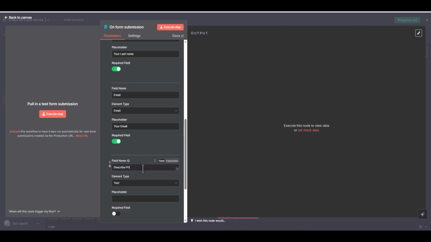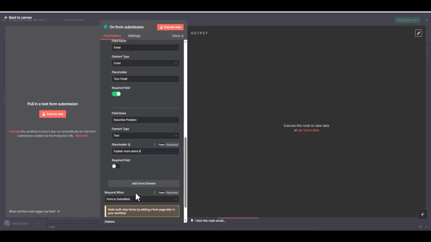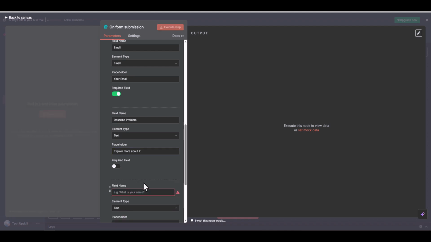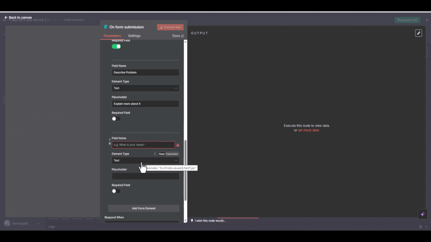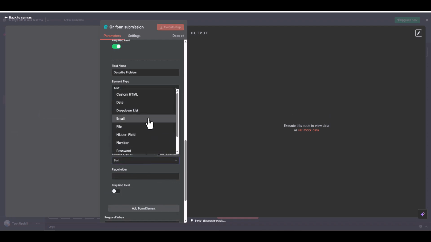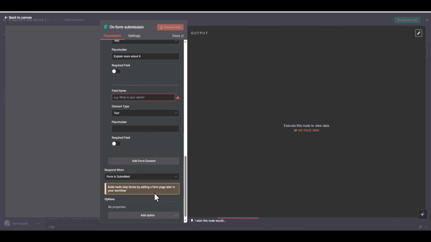Now let's add a description field where users can describe the problem they're facing. Name it something like describe problem and use a placeholder like explain more about it. Finally, we'll include a what platform field using a drop-down list where users can choose from options like Windows, iOS, macOS, and others.